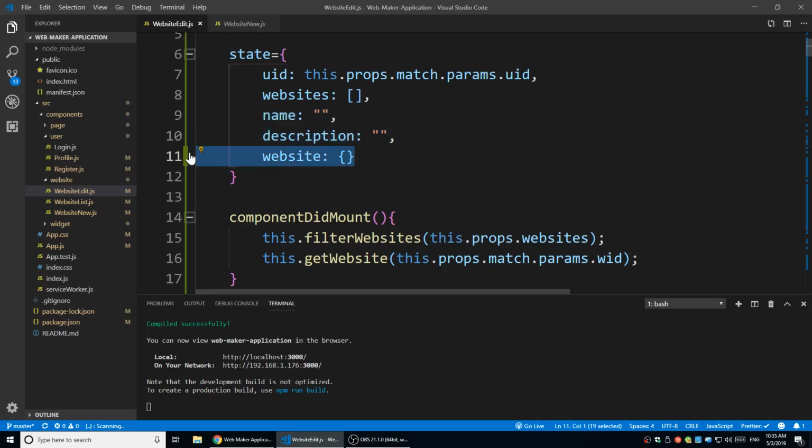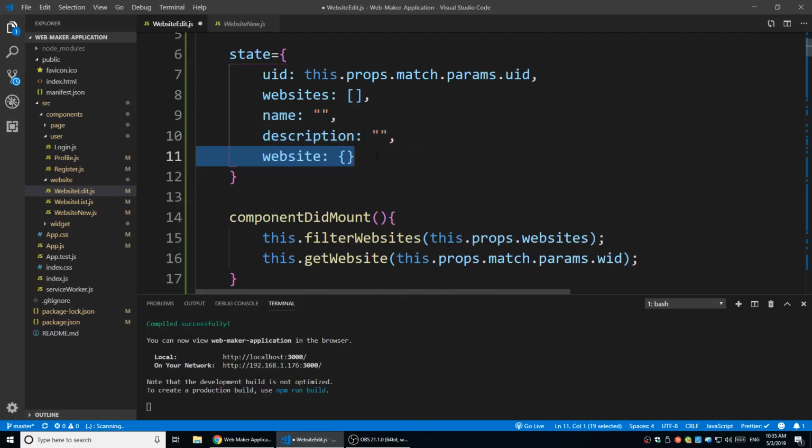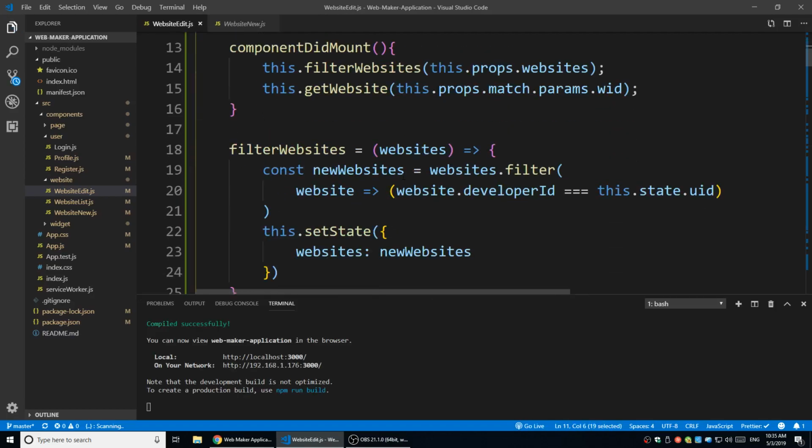Maybe I don't even need this website here. I think I already have a name and description. Okay, I need it because I need the websites. Oh, I don't. I already have the ID of them. I don't need to grab it again. I also have the user ID. Yeah, I just need a name and description, so I can just use the name and description I have here.